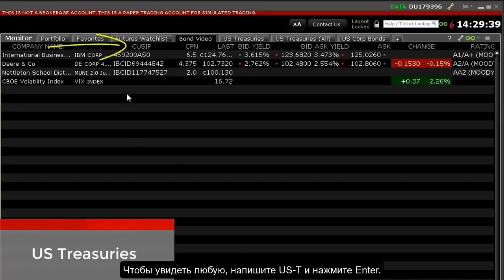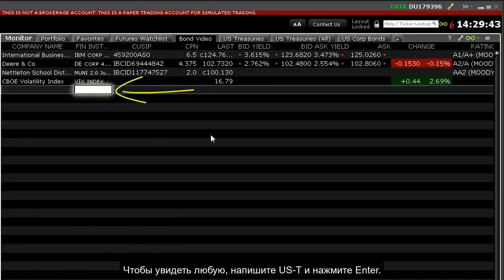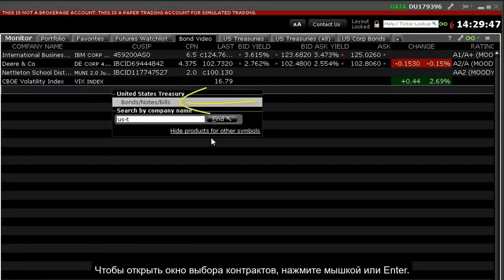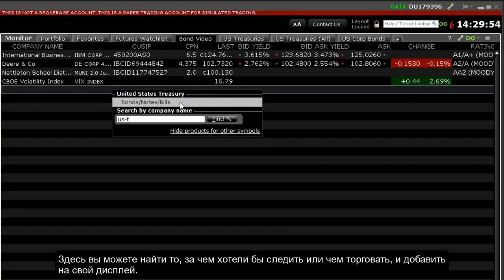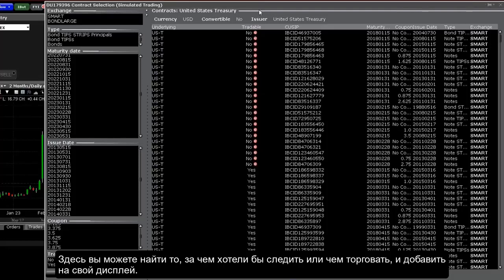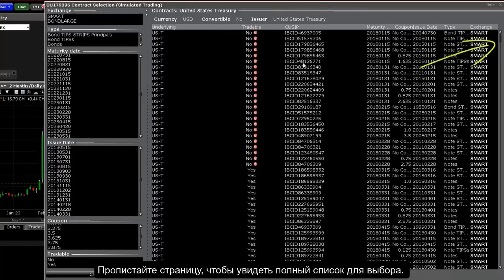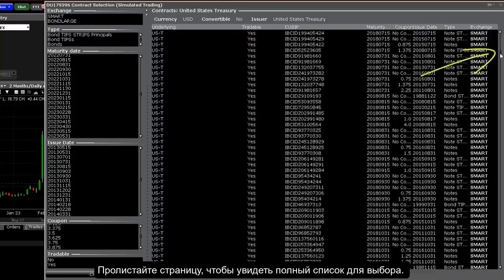In order to locate any US government issued debt, simply type in US-T and hit enter. Select bills, notes and bonds by hitting the enter key or clicking with the mouse to open the contract selection display. From here, you can locate products you wish to monitor or trade and add them to your display. To the right is a scroll bar, and if I drag the bar down the list, you can see the vast selection of debt to choose from.